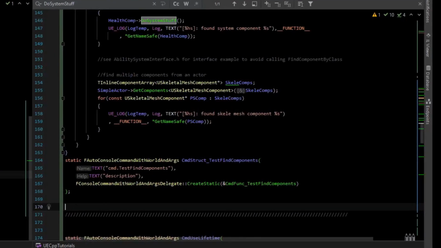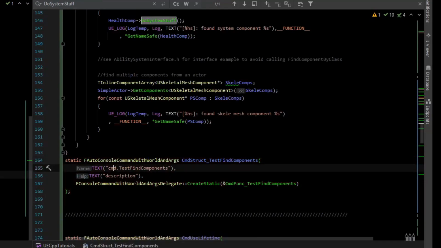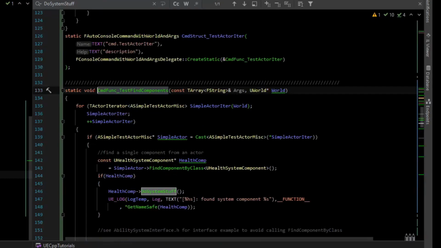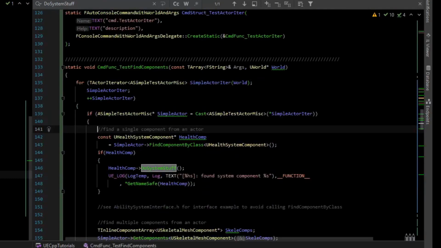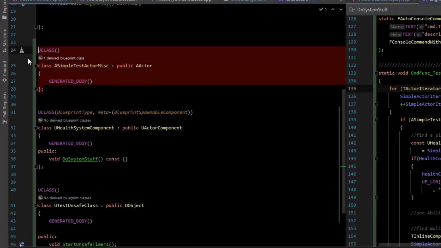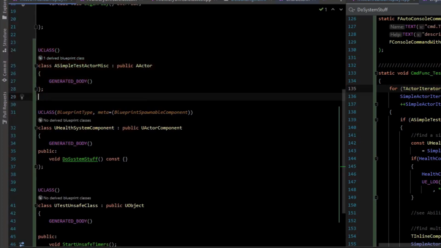So in code, I've set up a simple console command here to do command test find components. And I have a delegate binding directly to this function for testing. And so I'm going to use an actor iterator over these simple actors. And note that we added that component in blueprint. In code, there's nothing added to this native parent class. So we're going to be able to query the components that are added in blueprint in code.